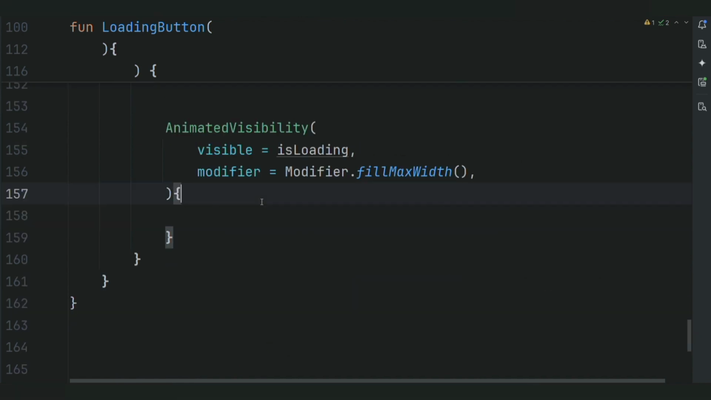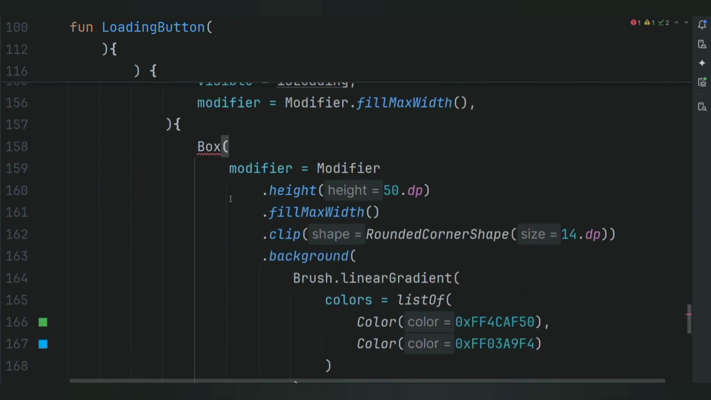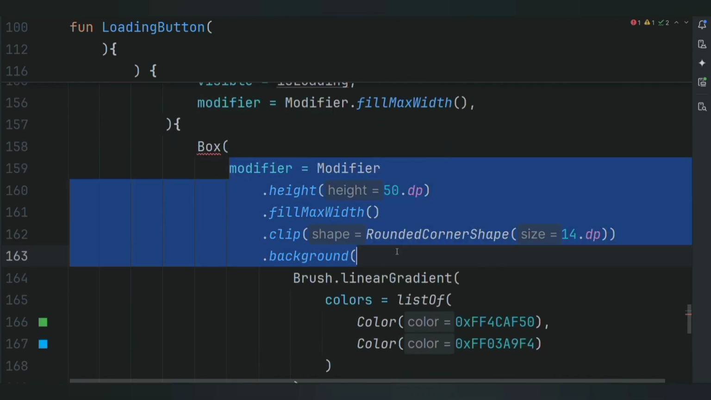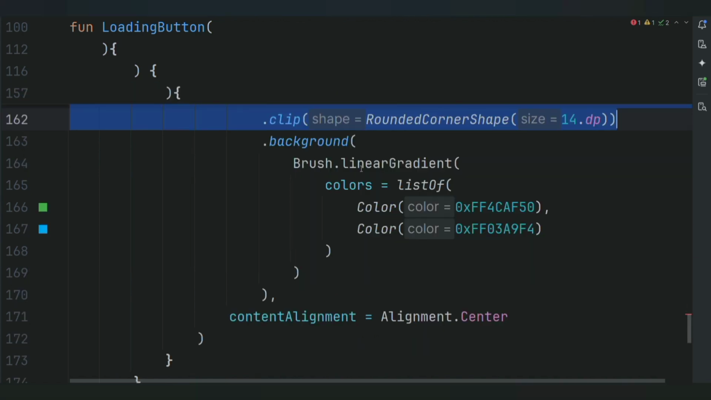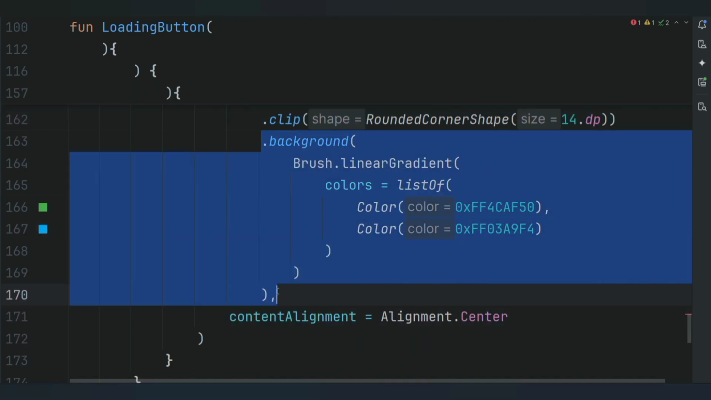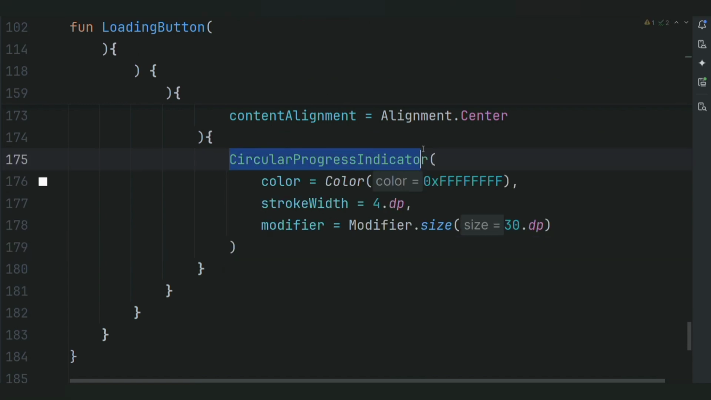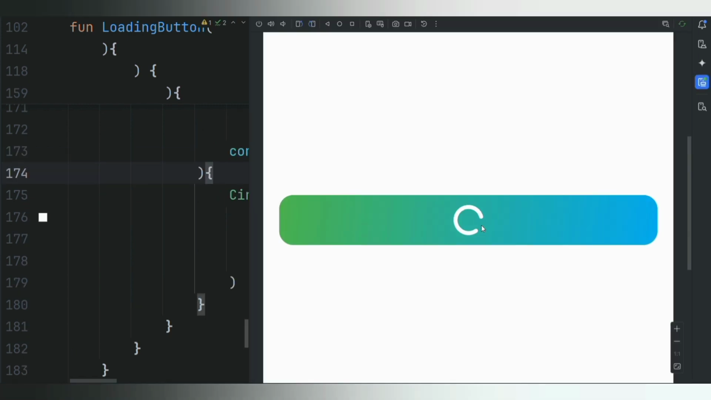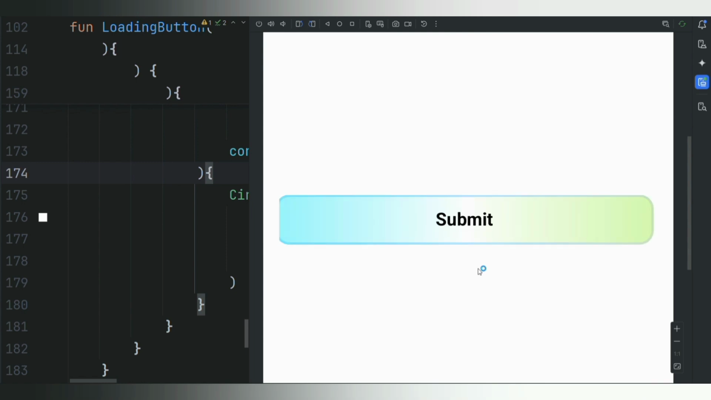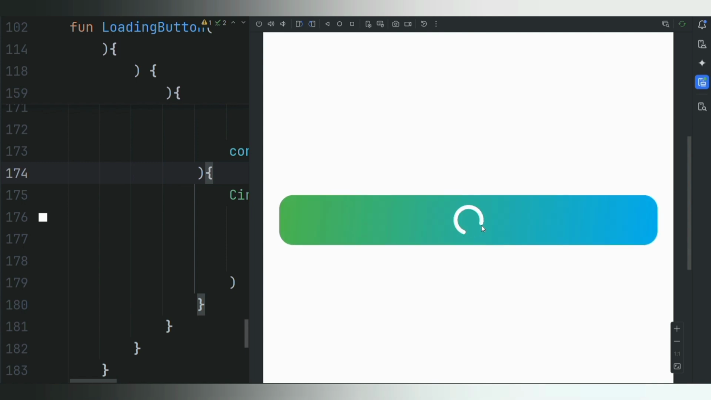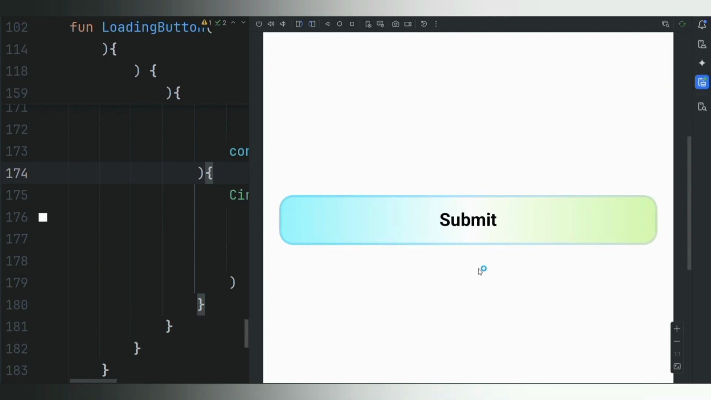During the loading state, the second part of AnimatedVisibility appears: a colored box with an attractive gradient and, at its center, a circular progress indicator to inform the user that the operation is in progress. With this, we get a professional, interactive button that provides a clear user experience, with elegant transitions between its normal and loading states, one of the key details that distinguishes modern application interfaces.